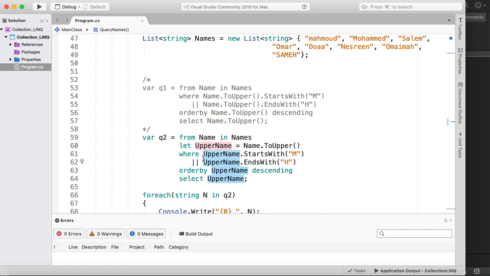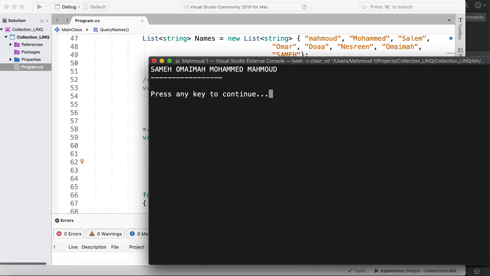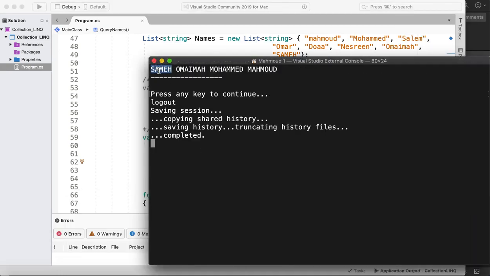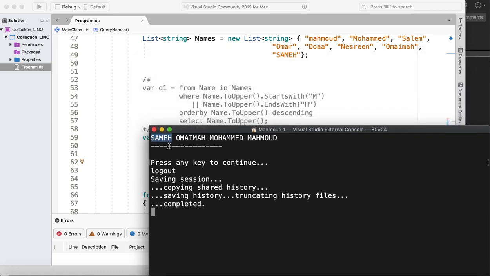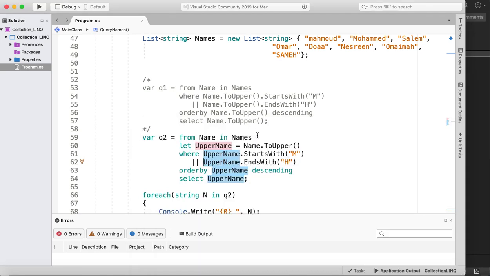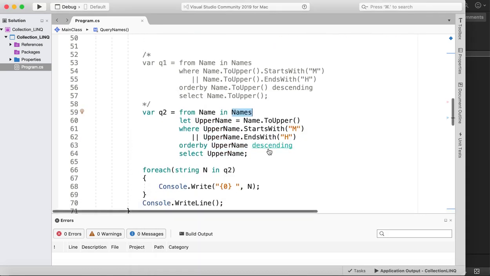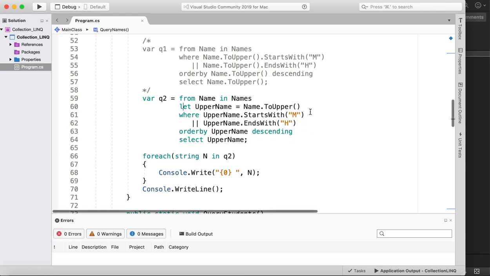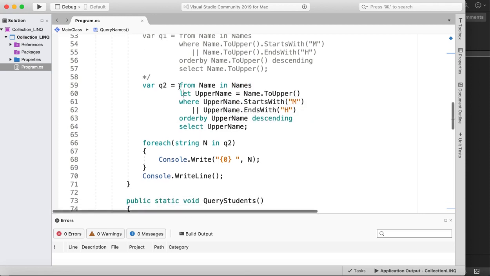Let's execute this one. Here it returns Sameh because it ends with H, Mimi ends with H, Mahmoud starts with M, Mohammad starts with M, Mahmoud starts with M. Is the difference clear? It allows you to define a new variable and then later on you can use that variable in your query.